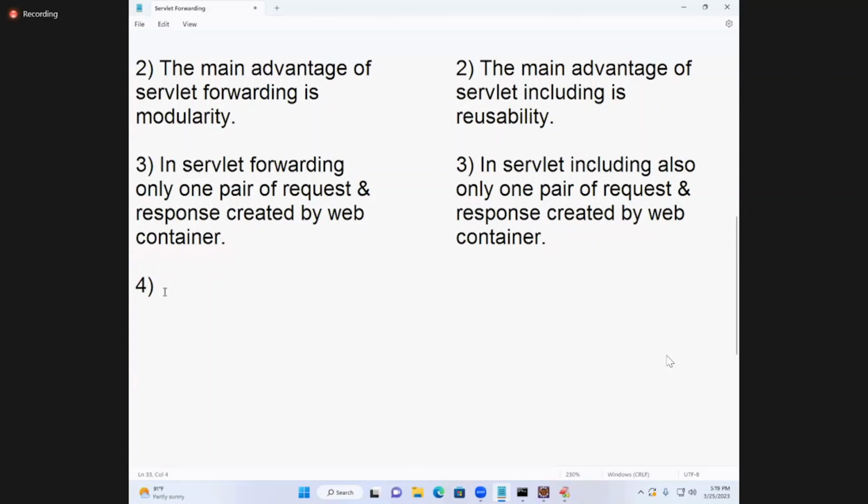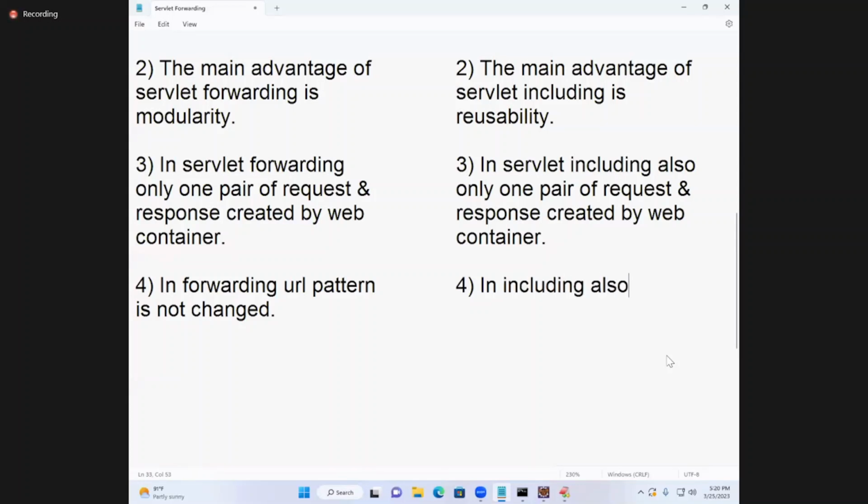Next. In forwarding, is it URL pattern changed? No. We forwarded, first we send request to login solid. It is forwarded to welcome solid. But in address bar, which solid URL pattern? Login solid. URL pattern not changed. Including also not changed. In forwarding, URL pattern is not changed. In including also, URL pattern is not changed.